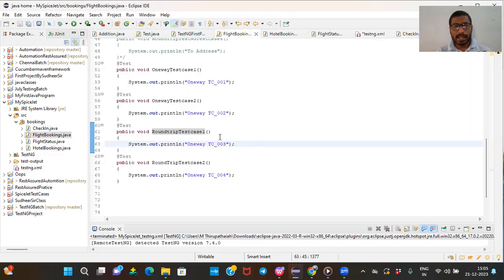In this class, I need to execute only the second test case. I have 4 test cases overall, but I need to execute only the second one. I don't want the rest of the 3. I don't want the first one, third one, and fourth one. I need to execute only the second one. So in this way, I will use the include method.